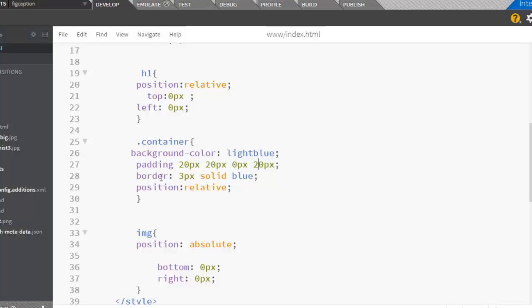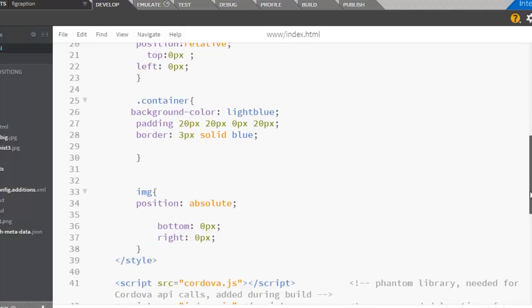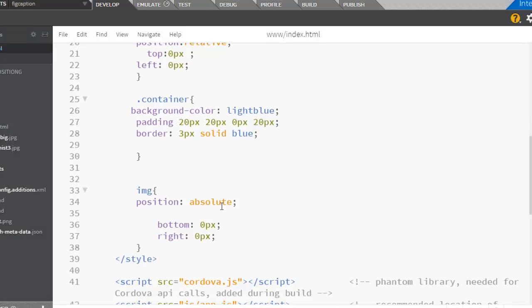The border, we say, is 3px. It is a solid border and the color of that border is blue. Now, we don't want to use the position relative here yet, so we're going to take out that position relative. Now, let's go back to the image. Right now, for image, we have that the position is absolute, the bottom is 0, and the right is 0.